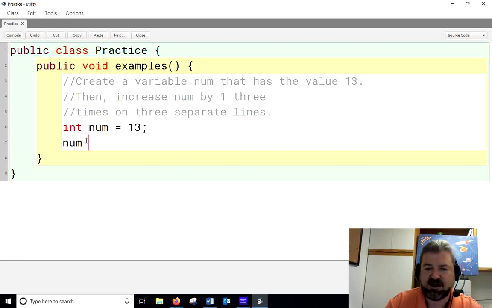So on the next line, I'm going to increase num. I can say num plus plus. I can say num gets num plus 1. Or I can say num plus equals 1. Num plus plus just increases by 1. If you have to increase by 4, there's no plus, plus, plus, plus, or something like that. You just have to say plus equals 4.